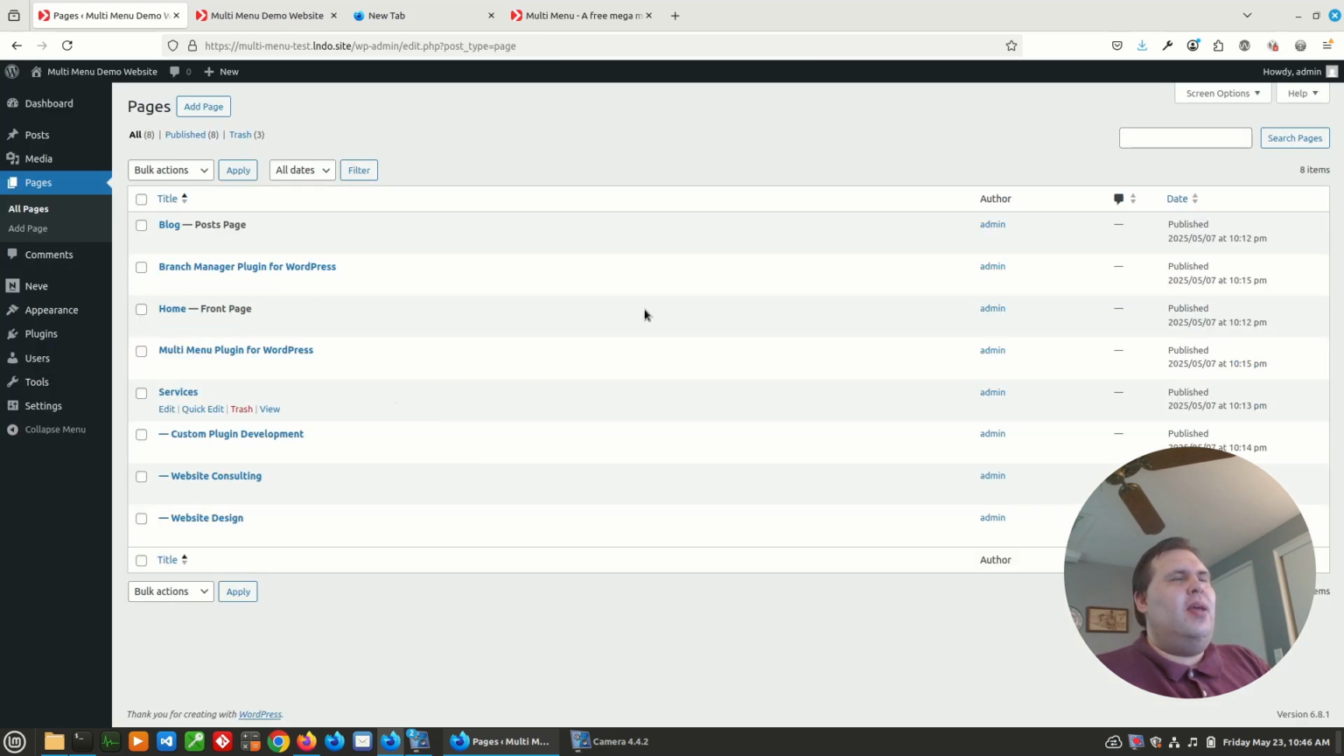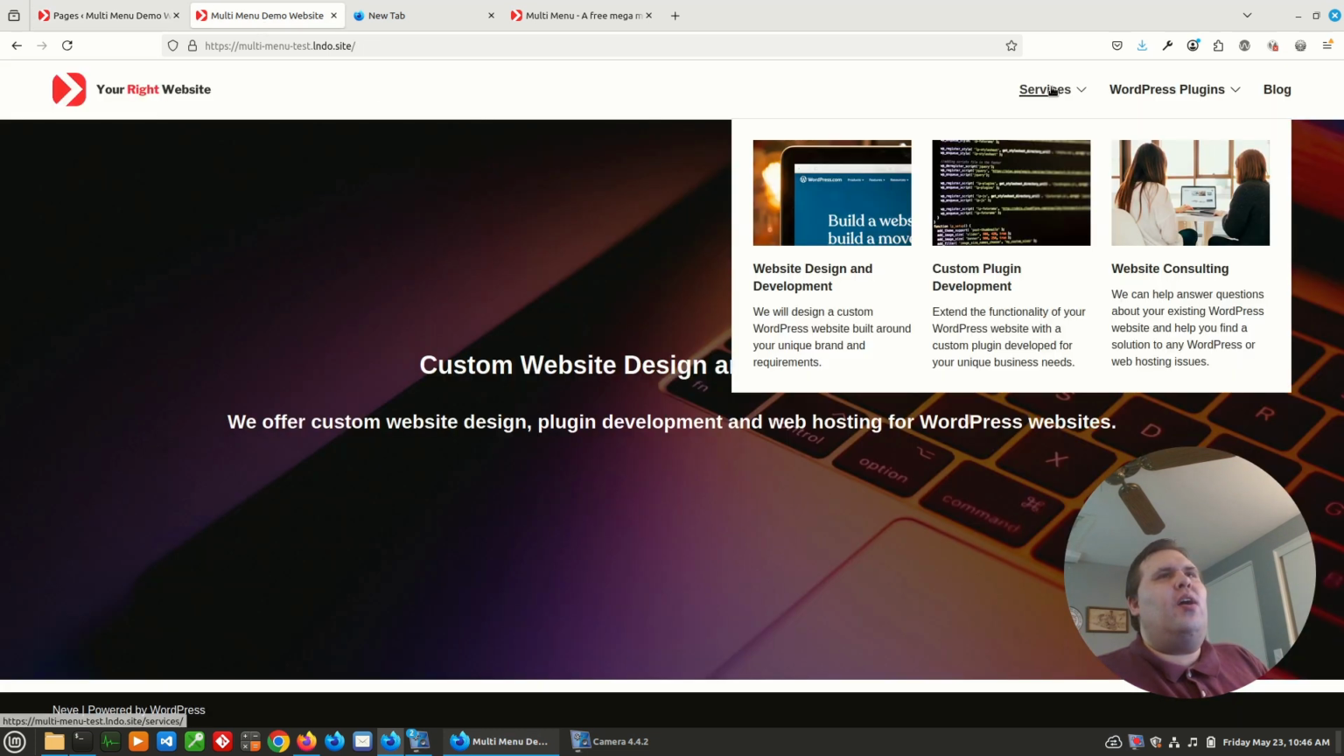So this makes the mega menu functionality of multi-menu the easiest mega menu functionality of any plugin out there on WordPress, because it just integrates with your theme and the default functionality of WordPress. And while there's not a lot of options you can play with, it makes things super easy for you to set up. But say we don't want a mega menu.